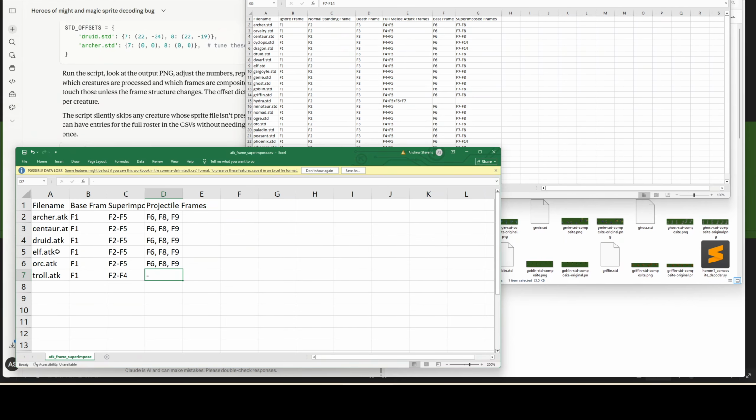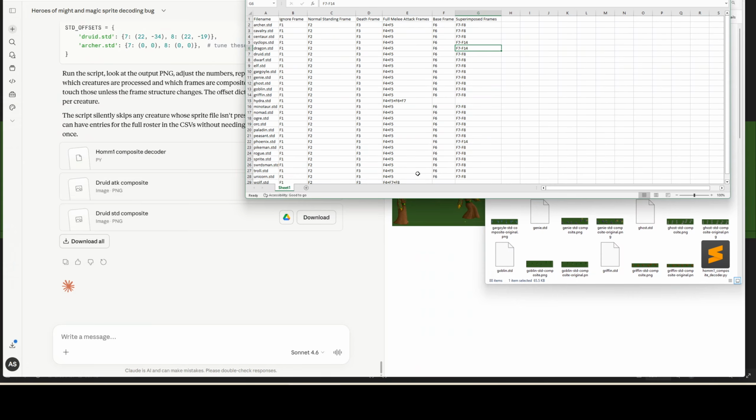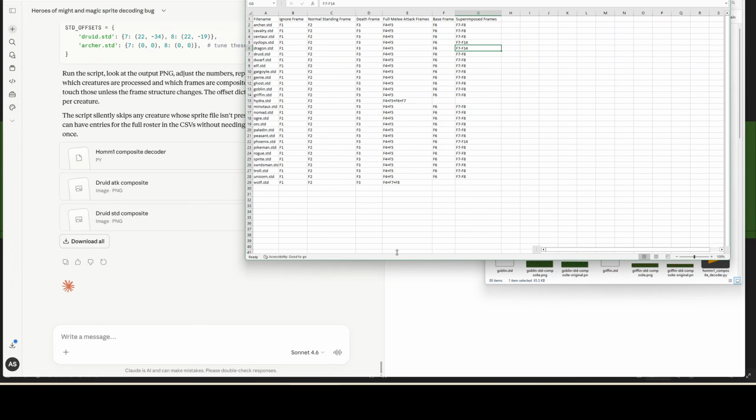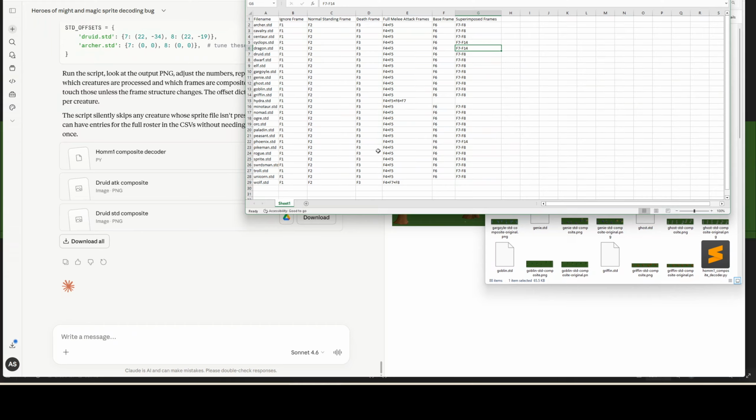But the ranged attacks were minor, and I thought, oh okay, if this is all I have to do, that's not much. But for the melee attacks, there's 28 creatures, so I had to manually go through this, and I spent probably 4 hours just sitting there decoding each of these frames.